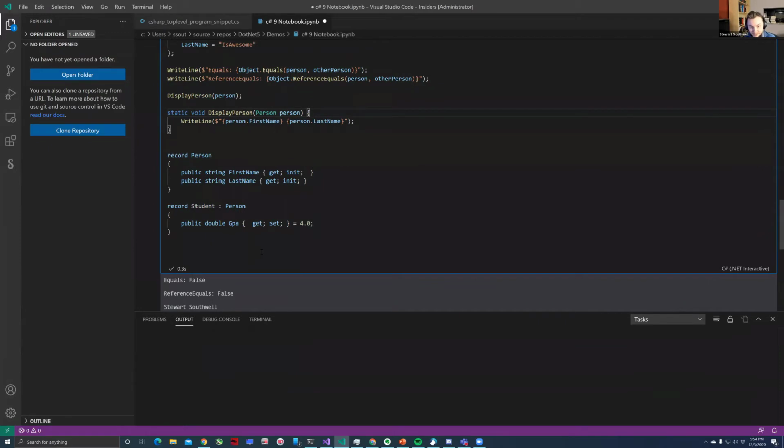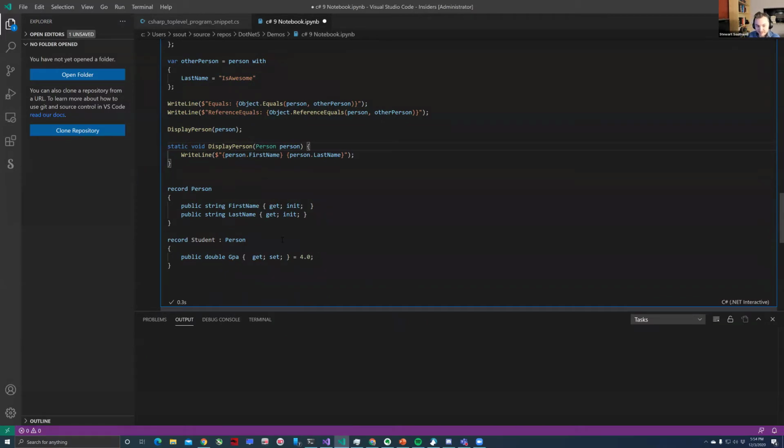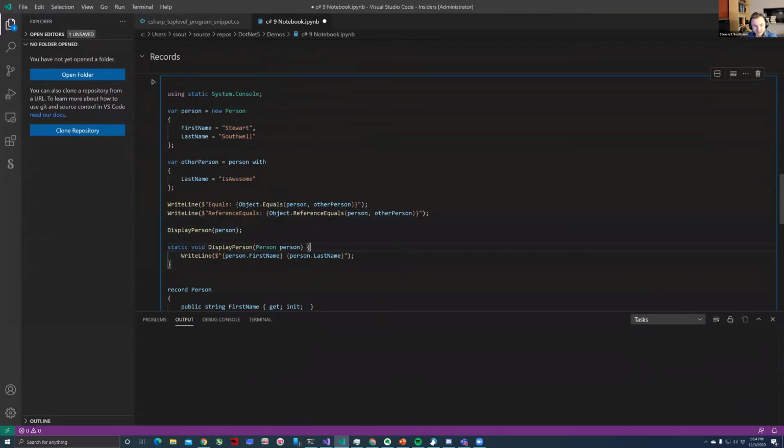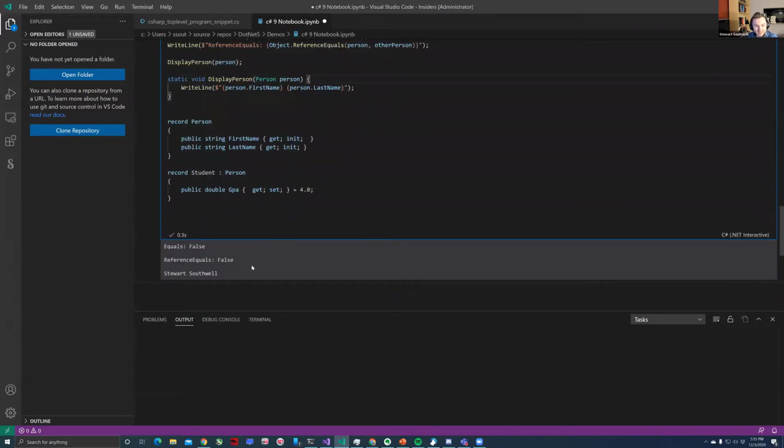So equality with record types is going to do a shallow comparison. It's only going to compare the properties within the object when it does the equals checks. And so in this case, they're both false.